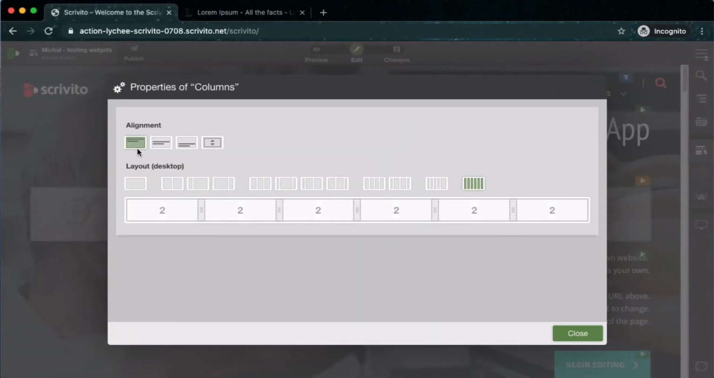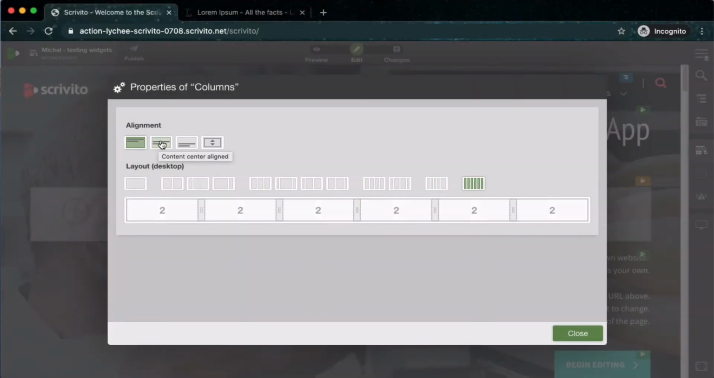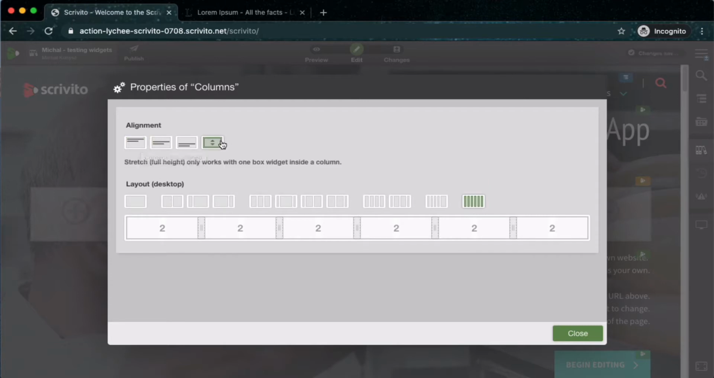What you also have here is an alignment. You can decide how your content will be aligned. It can be on the top, in the middle, or at the bottom. And you can also decide if you want to stretch the content. It's important when your content has a different length and you want all columns to be similar. So let's choose that. And then let's choose 4 columns.